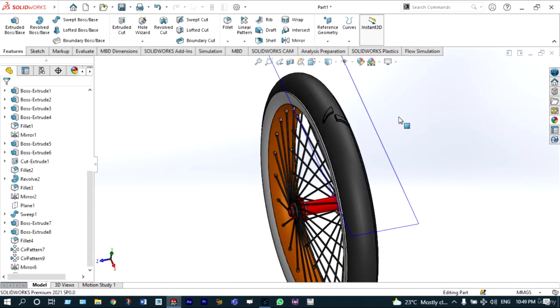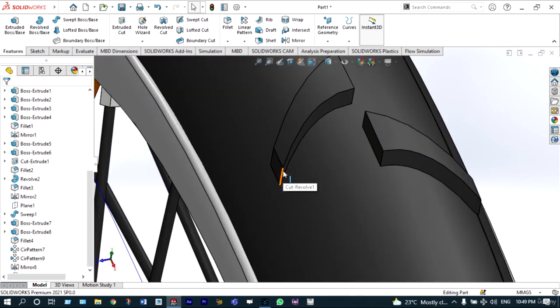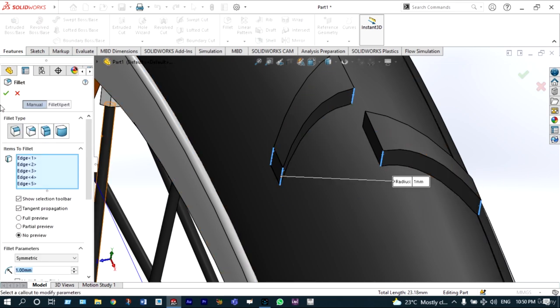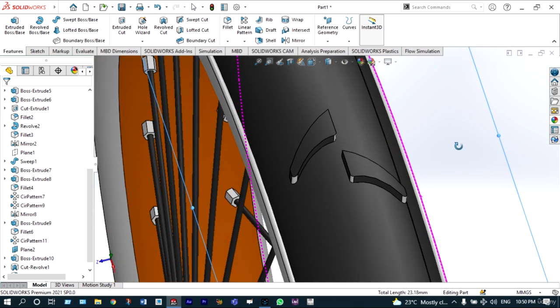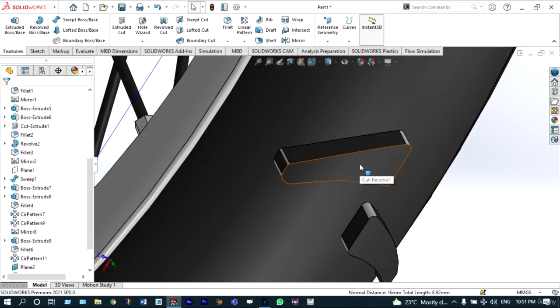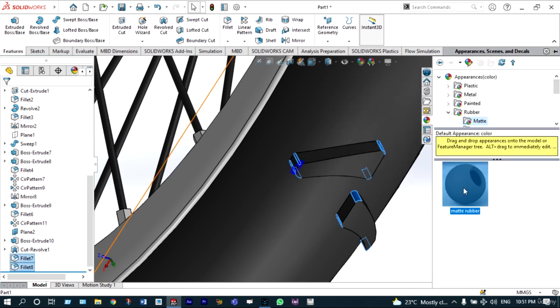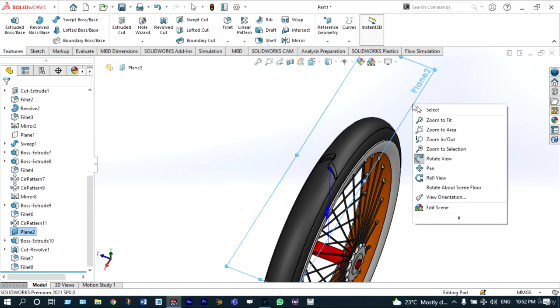Done. We can put some kind of fillet at this location. Select these places and put some fillet. Fillet radius to be 1 millimeter. Backside also you can make fillet. Fillets are made. We can put color to this fillet part also. It will be made up with matte rubber. Done. Plane is not needed. We can hide this plane.